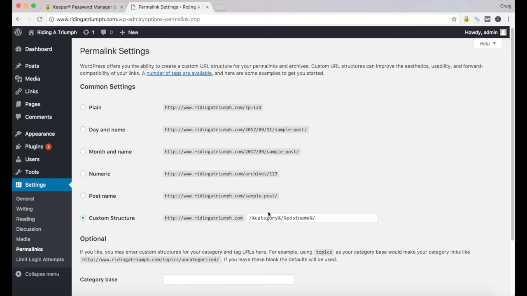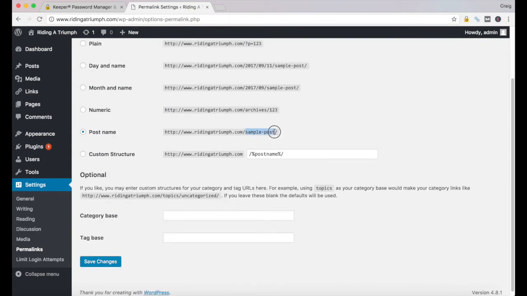What I like to do, and where I seem to have a lot of luck with search engine optimization, is to add just the post name. When I create a new post for my blog, I give it a name here, so it looks like this, and that's how I want it to appear in my URL. The more descriptive name you give it here, and we'll talk about this when we create a new post, the easier it is for the search engines to rank your content appropriately.